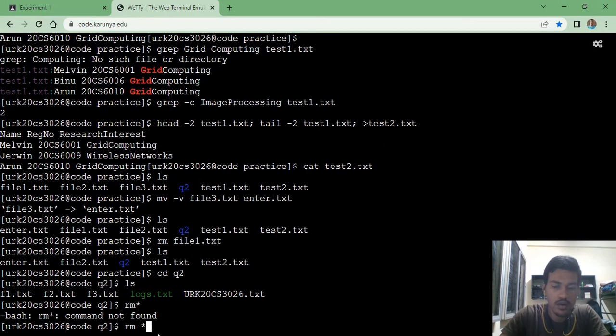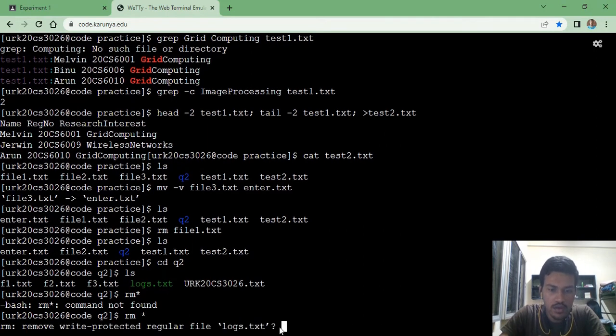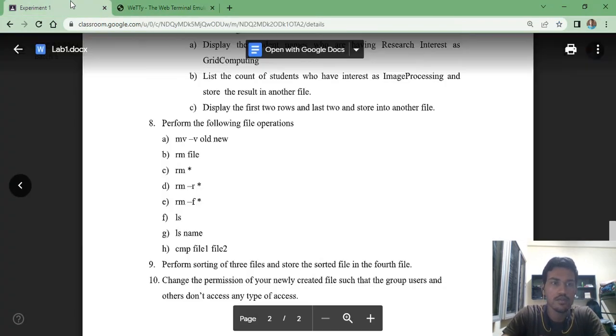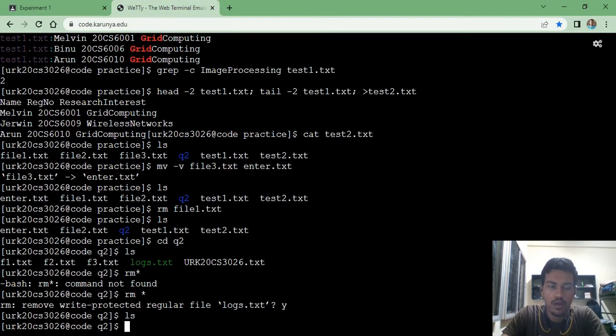Then if we run rm star, it will ask do you want to remove, because of the write protected file, it asks the question. Otherwise, now if you do ls, it says there are no files left, so it removed all the files. rm -r also does the same function. And we got this warning.